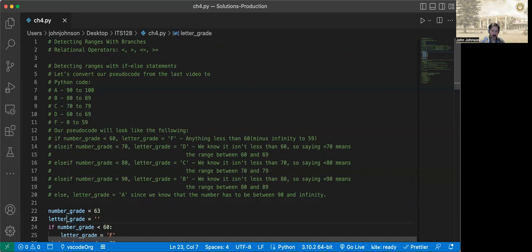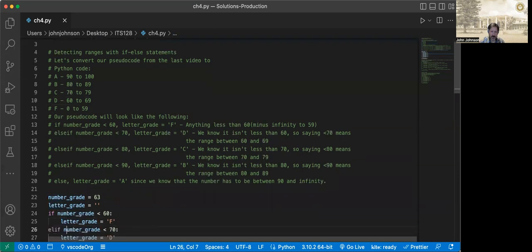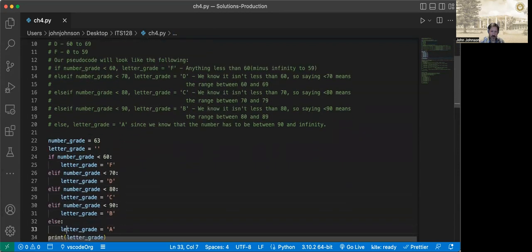So we're going to start out over here. We're going to say number grade equals 63. This gives us something to test with. And we're going to start our letter grade out with nothing. The reason we do this is that when we get through all of our ifs, we can do a printout and make sure that we have an actual value here. If we have nothing, then we've got a mistake. So when we print this out in the end, we're going to look at that result, and hopefully it will be the correct range.